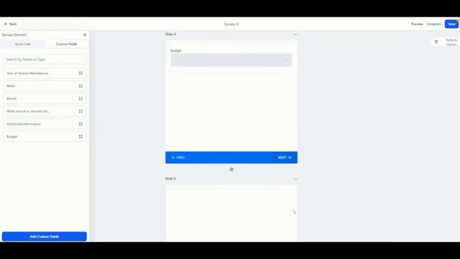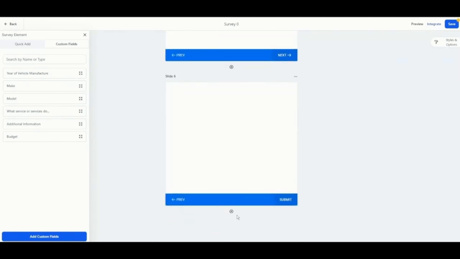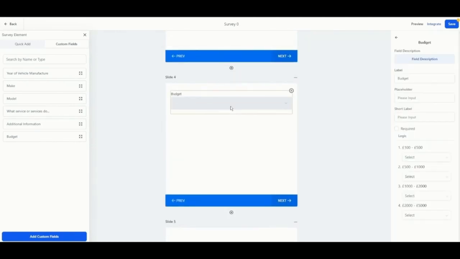Let's say here we're going to add a few other slides, slide 5, 6, 7, okay? So if they answer 100 to 500, we're going to take them to slide 5. If they answer 500 to 1000, we're going to take them to slide 6, right? Or let's say if it's 100 to 500, you're actually going to disqualify immediately. Now, if you disqualify immediately, that means the survey will just end there, or you can disqualify after submission. So then you capture their information, but you disqualify after they submit the rest of the form.